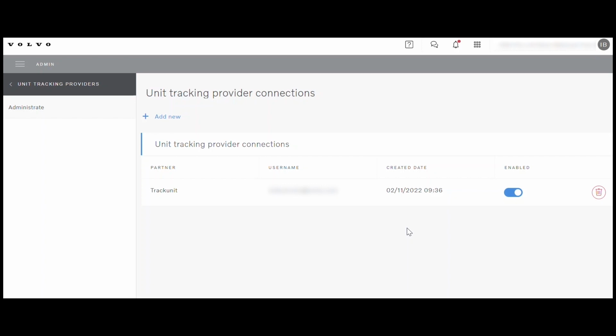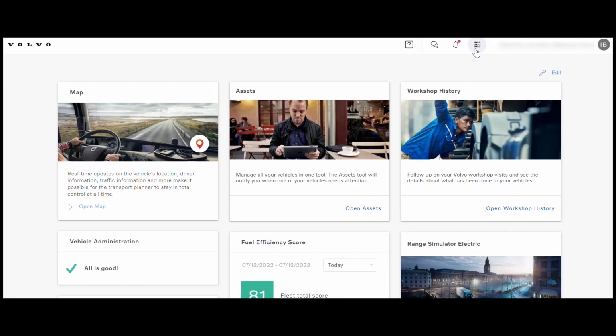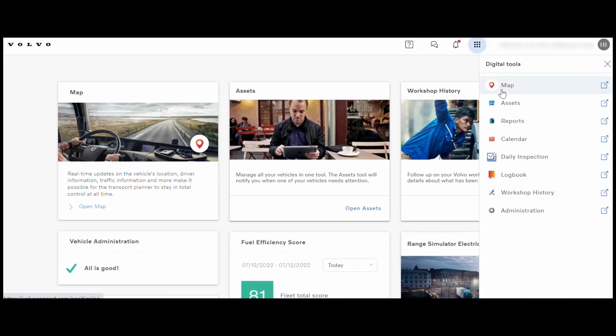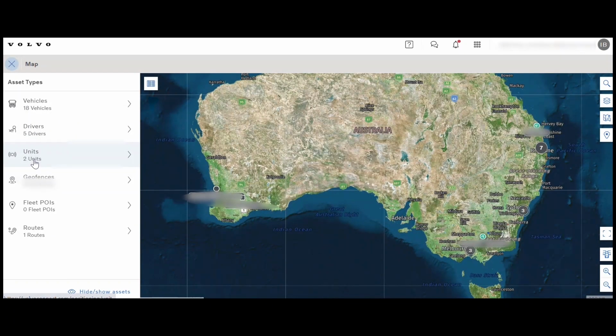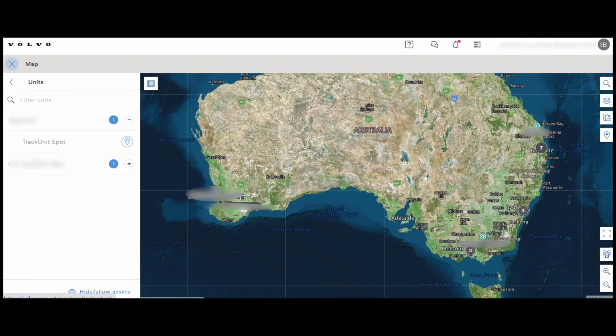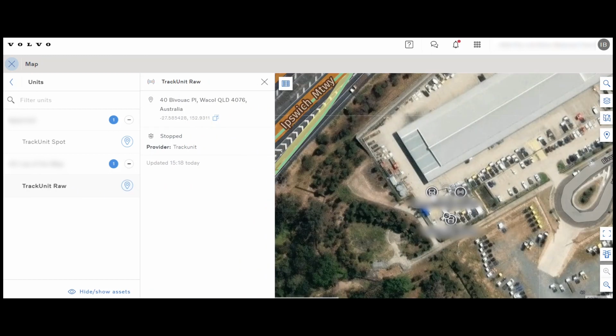To view the units that we just set up, let's go to Dashboard. Select Maps. Here you can see the option Unit, and this is where you'll be seeing all the tracking units that are set up in your Volvo Connect. Let's select the unit. You can see the truck and the unit associated with it.